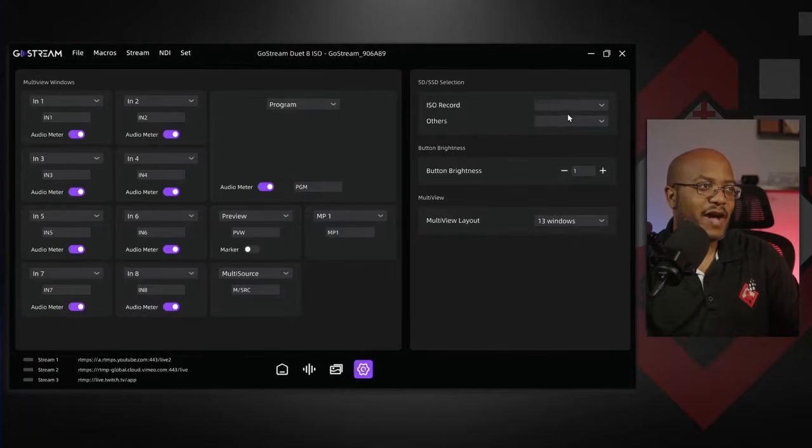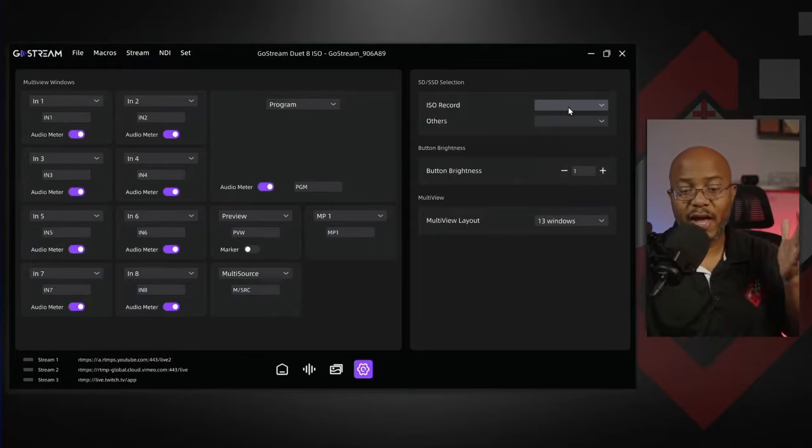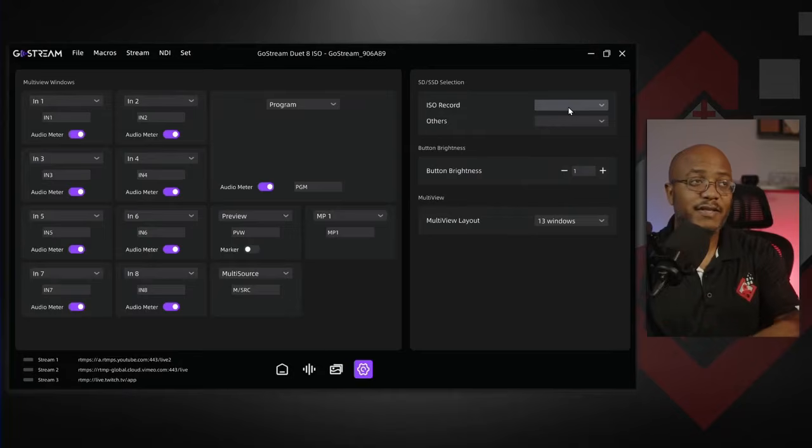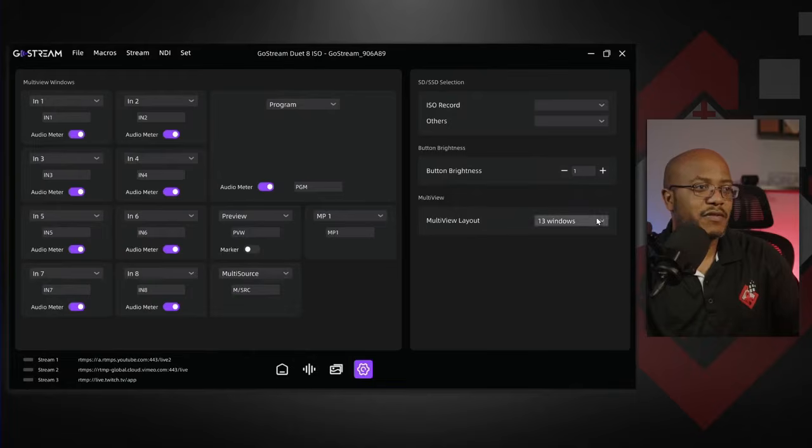And I don't have a drive hooked up to this, but it would give you a selection of where you want to have recording. Do you want it to go the ISO recording to the SSD? Do you want it to go to your memory card? I would hope you wouldn't do it that way, just from a speed standpoint. You can also set out the layout. How many windows do you want? Do you want 10? Do you want 13? So gives you a lot of settings there.